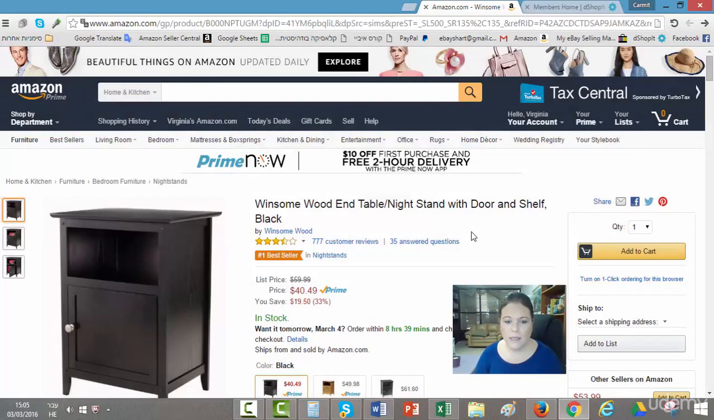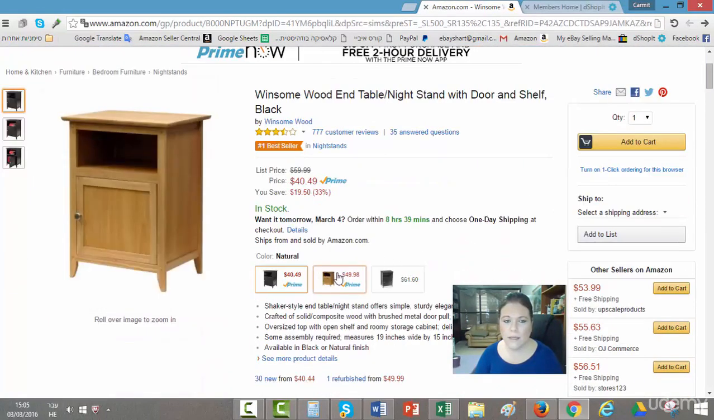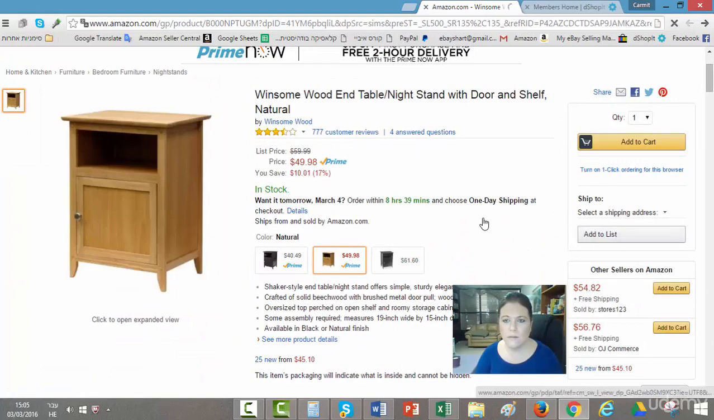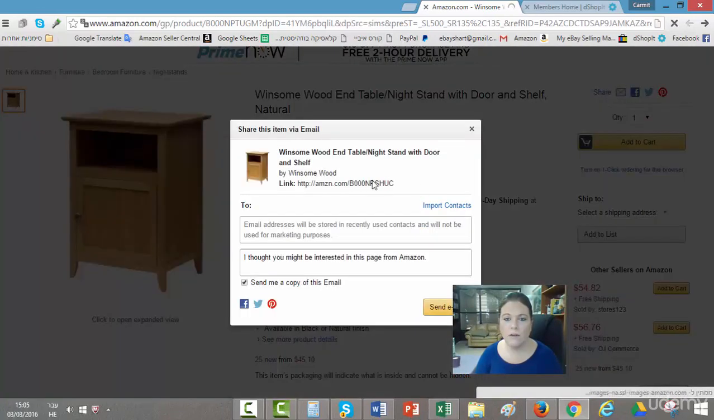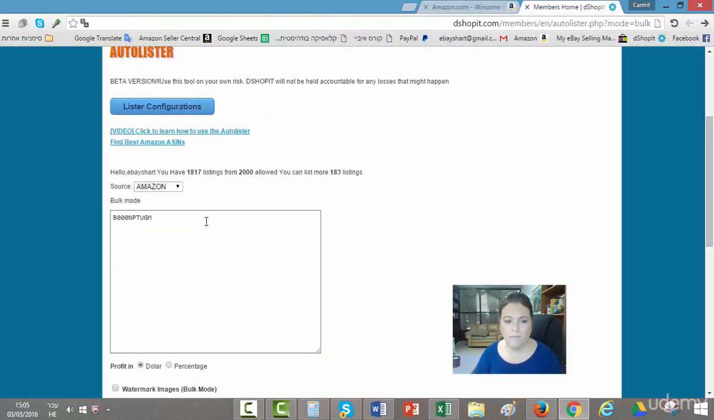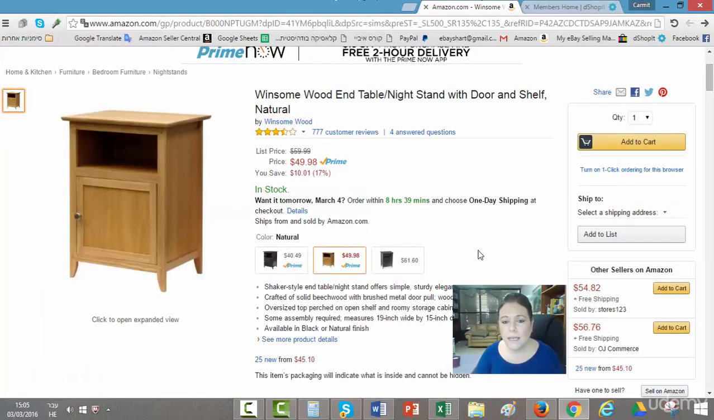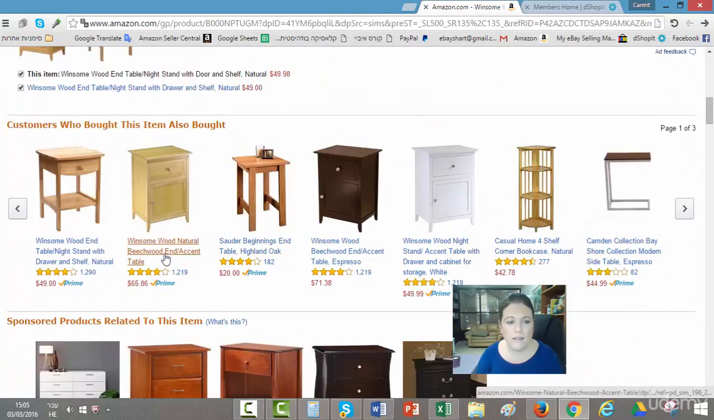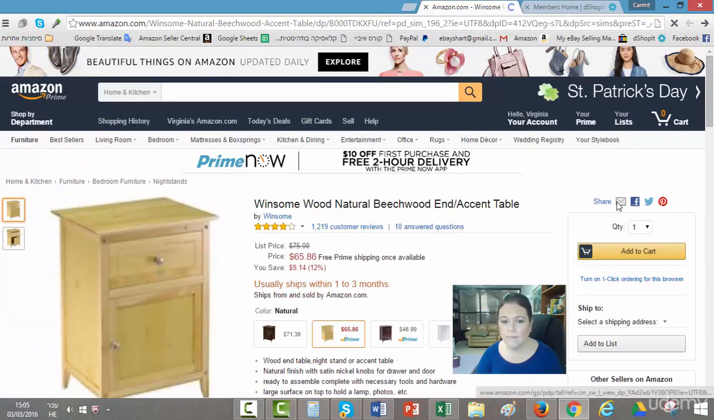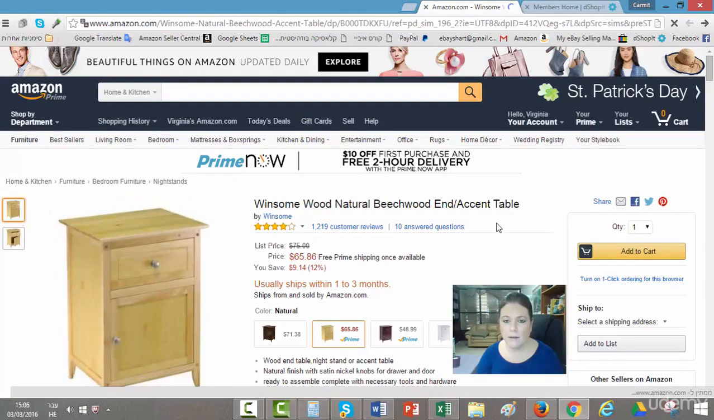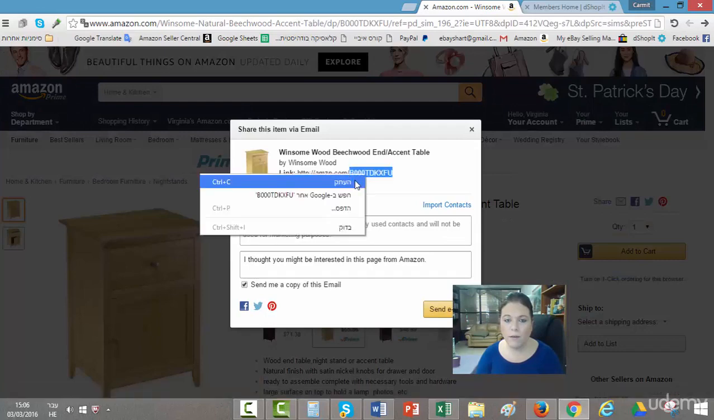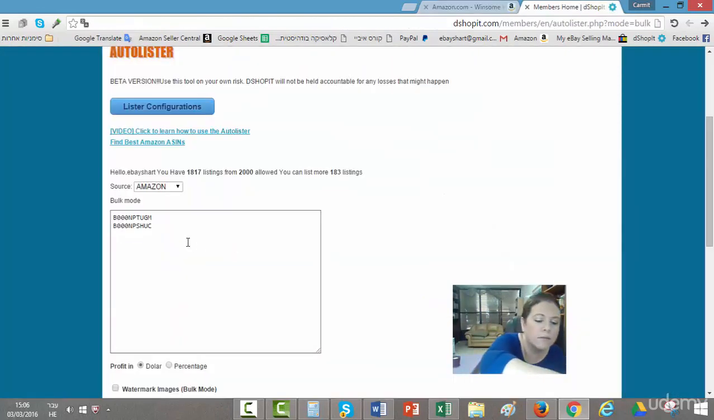Okay. Let's pick 2 more items. Let's say this one. I click here on the little envelope and I can copy the specific ASIN number of this variation. Okay, and let's pick another one. Let's say this one. I click on the little envelope and I copy the ASIN number, paste it in here, and now I need to make a string.